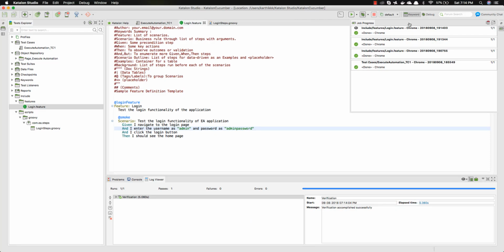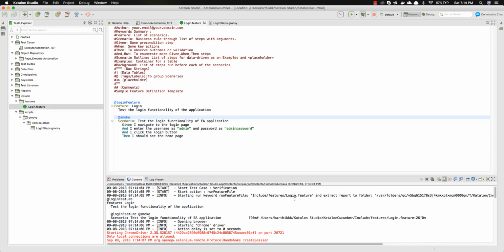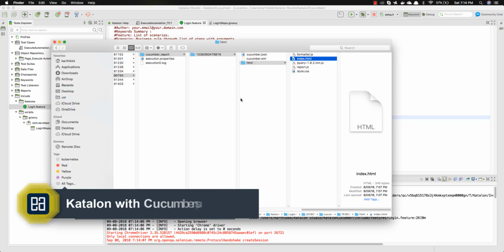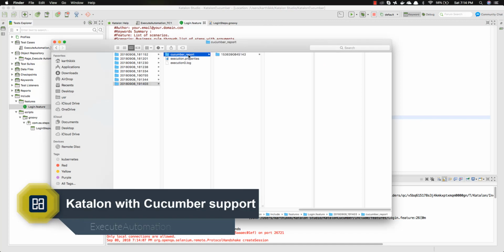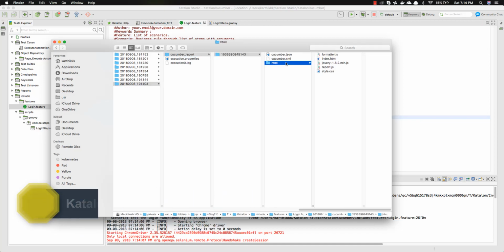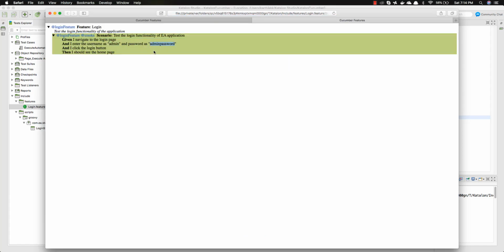And we can also see the report which is generated. And once again, the report folder is going to be changing every time, so it's not going to be the same folder. So if I go to the finder here, you can see this time it has entered a new folder for me. So there you go. So this is the HTML report. Let me double click that. Admin, and the password is admin password. And this is the new report, right?